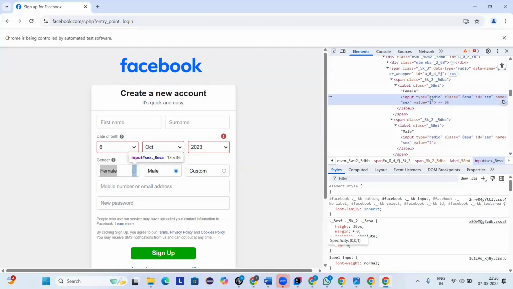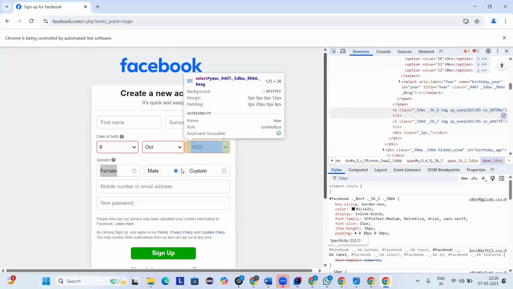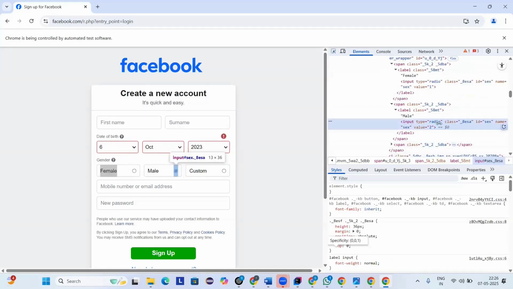For example, you can see it has the same class name, same ID, and same name. So in such cases you cannot use the same one, right? Because all of these radio buttons have the same properties. In such cases, whenever you have a radio button, it is always preferable to traverse from the text to this one.